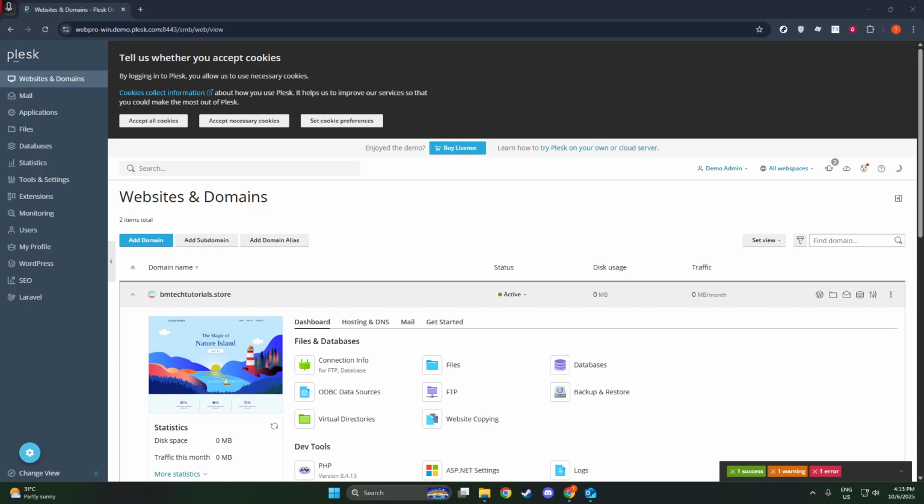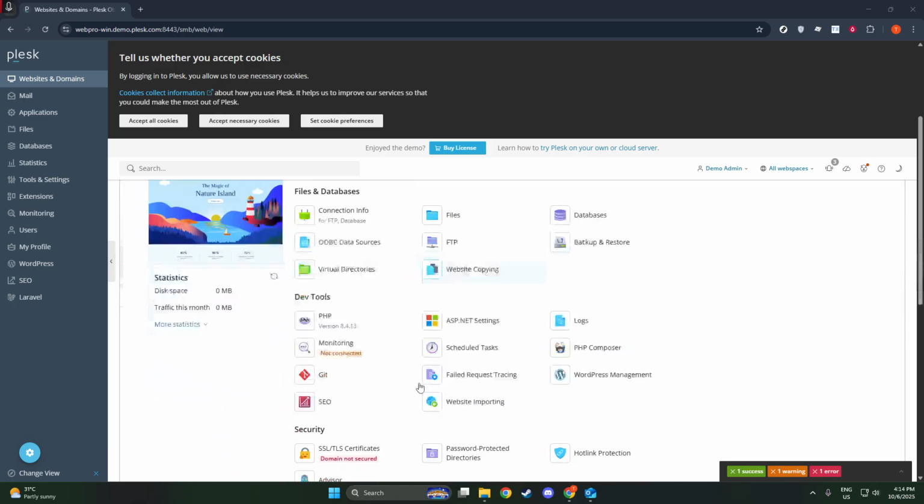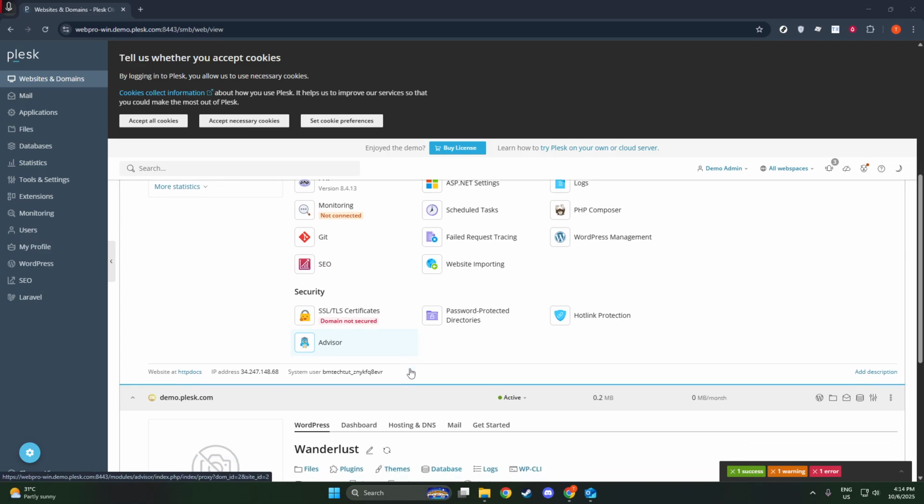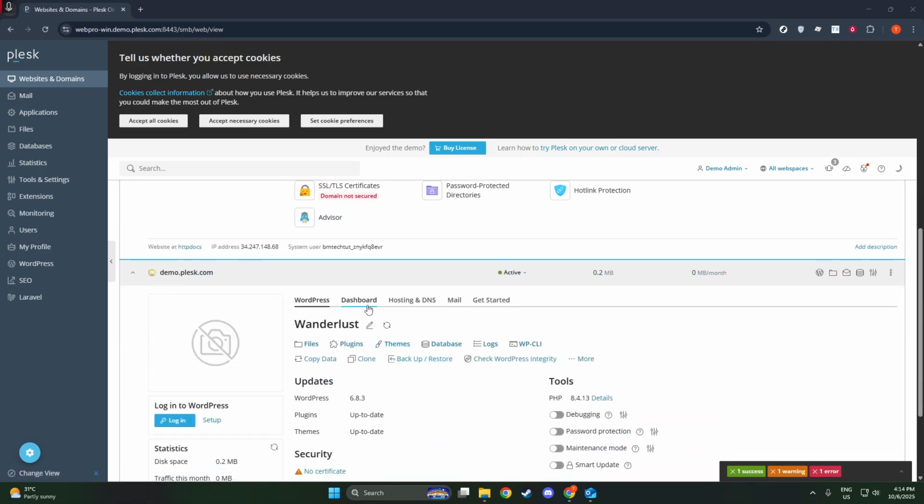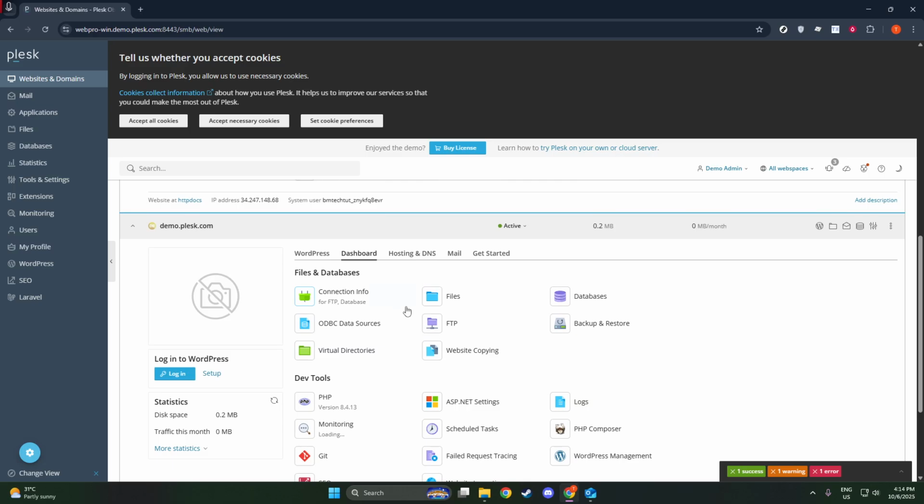Next, let's navigate to the FTP settings. On your Plesk dashboard, you'll see a menu option labeled Websites and Domains. Click on that, and it will list all the domains associated with your account. Now, select the specific domain for which you wish to create an FTP account. At first, it might seem a bit overwhelming if you have multiple domains, but take your time to ensure you're modifying the correct one. Once you've identified your chosen domain, look under the Files and Databases section where you'll find an option called FTP Access. Go ahead and click on it.